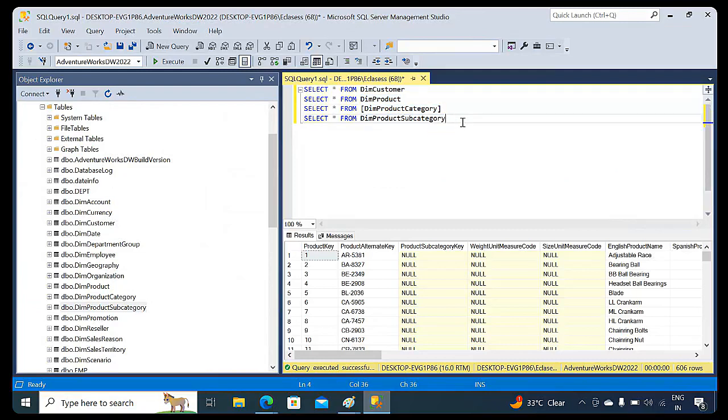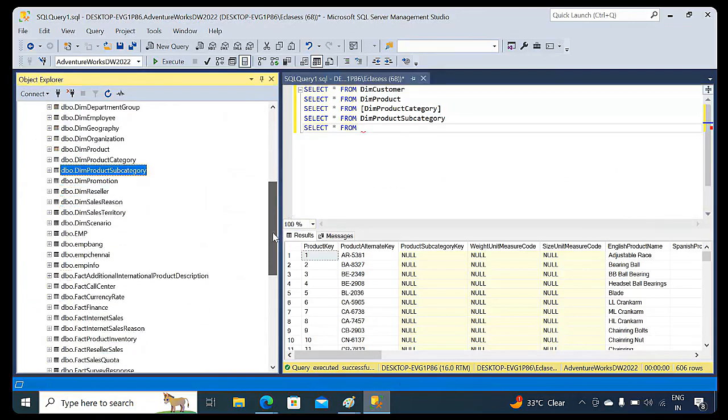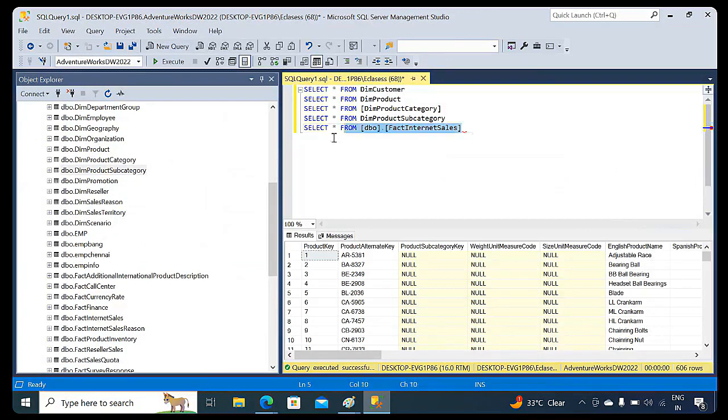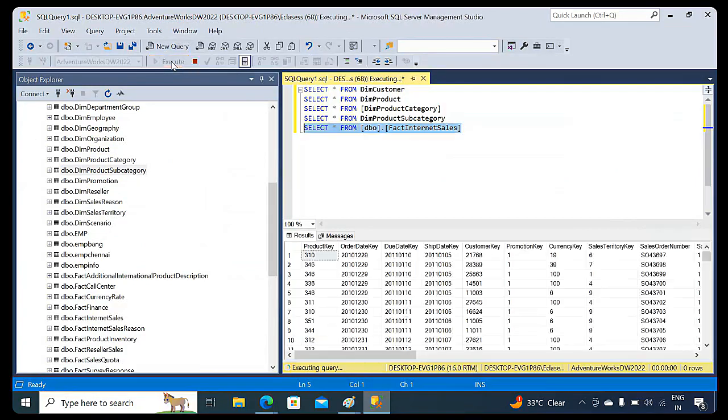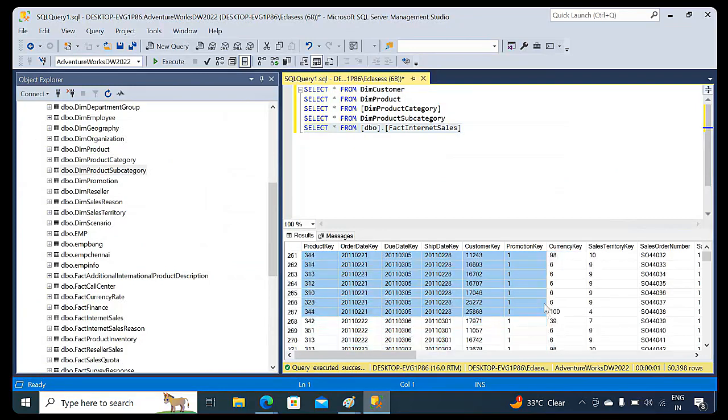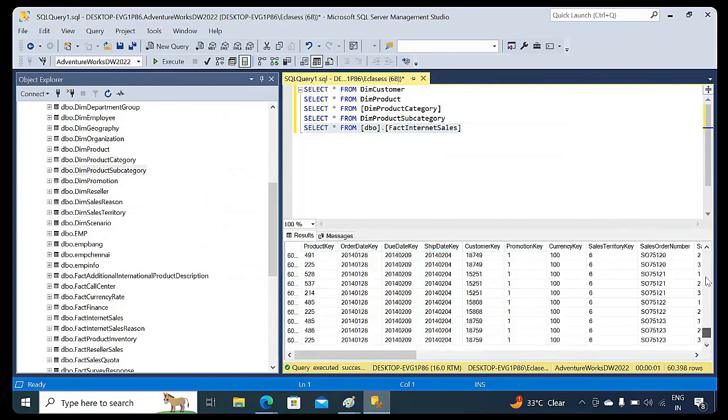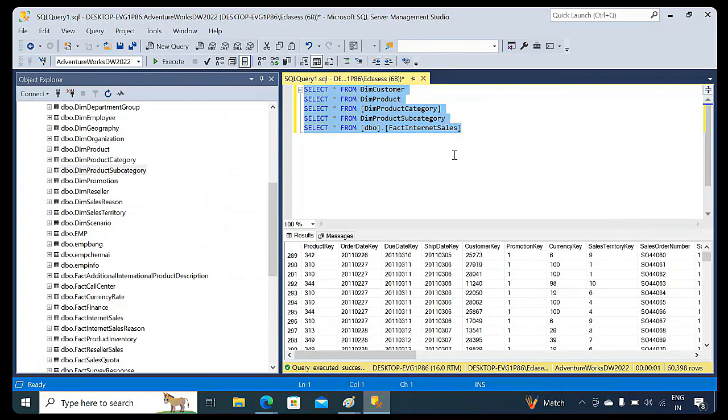Then finally we place an order. When you place the order, we put that order information, nothing but the sales information, in the FactInternetSales table. Simply you can see the data you have inside this one. This is how we identify the list of tables and the information they contain.